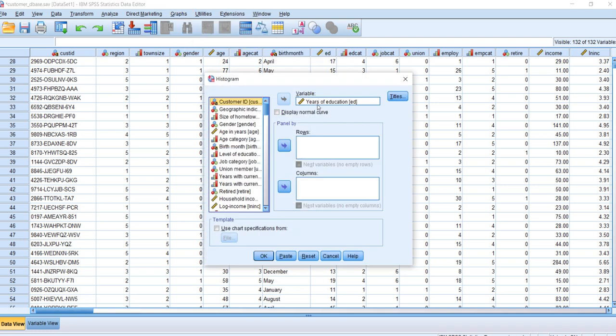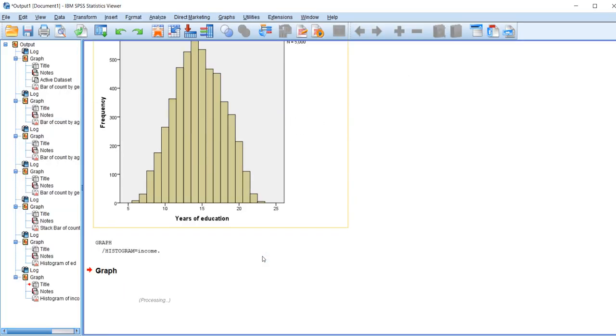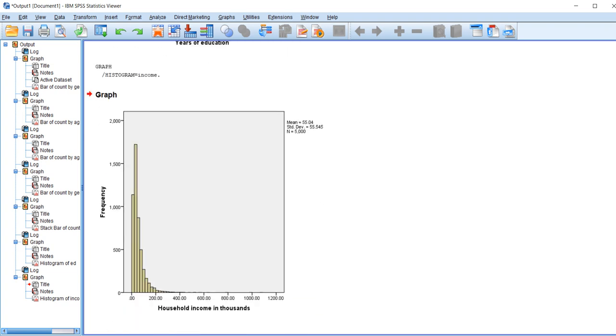Okay, in histogram, suppose now I'll check another variable. Suppose household income. Look, household income, because this is a scale variable. So this I'll select and then press OK. So see, this will show us. Look, this is the household income in thousand. So this is an example of histogram.